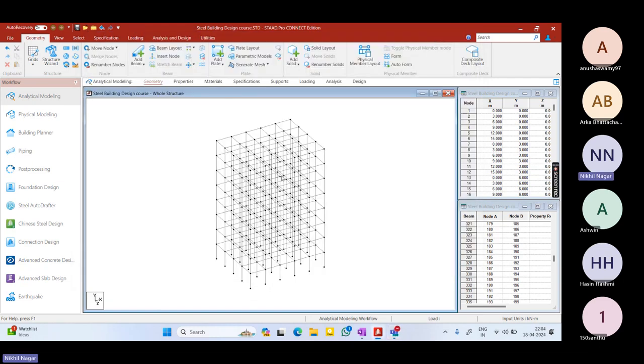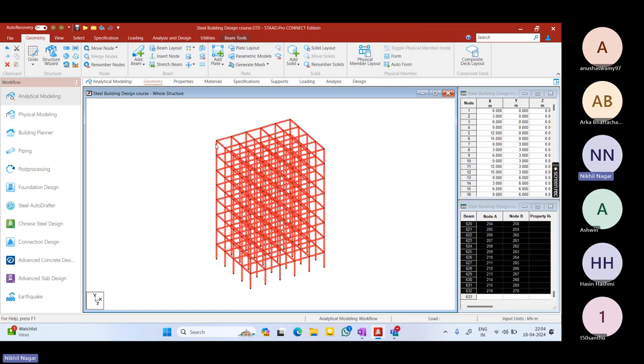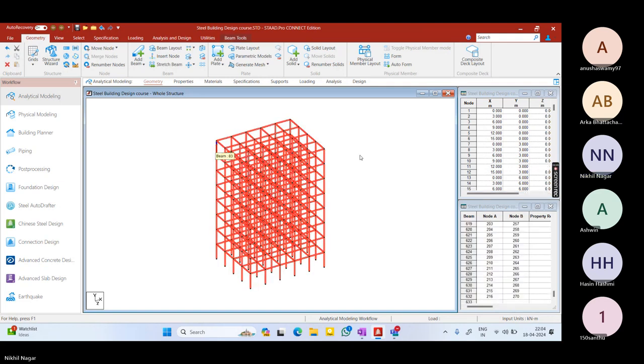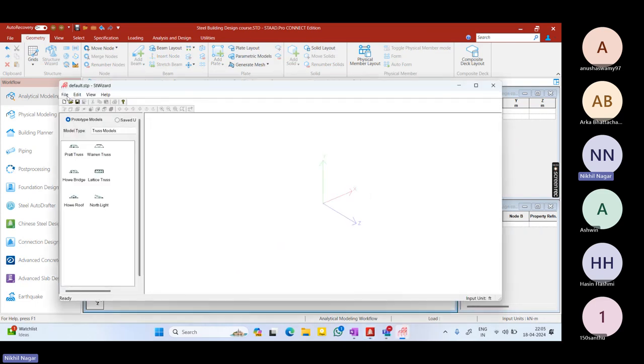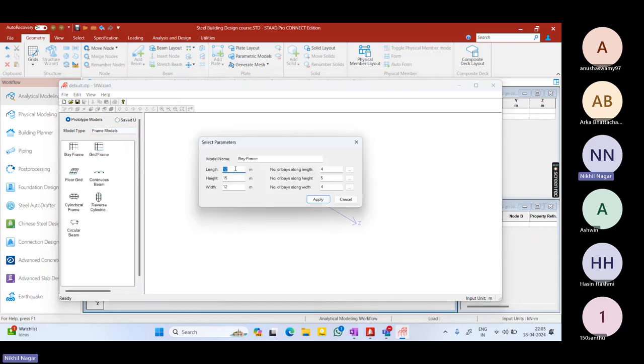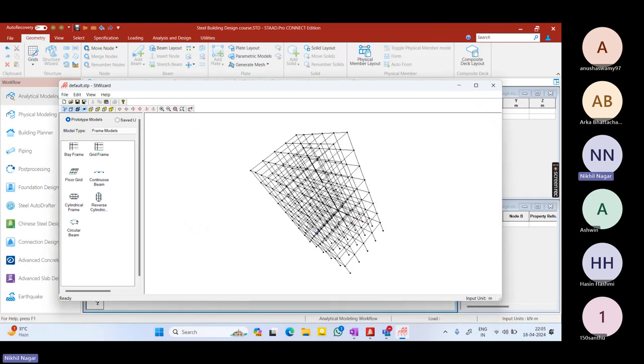Okay, so I think I have to go through this again. So I go for structure wizard. I change the units in this way, take the frame model, and I take the bay frame. As length, I have taken 15 with 5 number of bays along length. And I take this one as 24 by 8 bays, and it is the same. So this is our building.